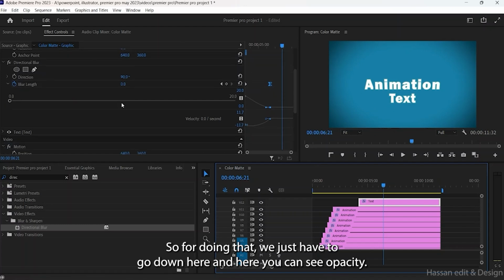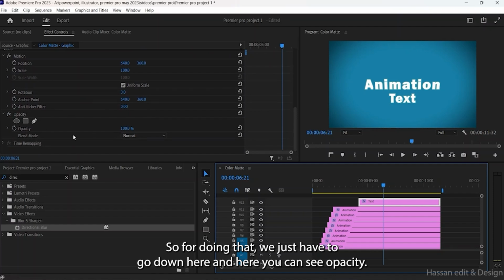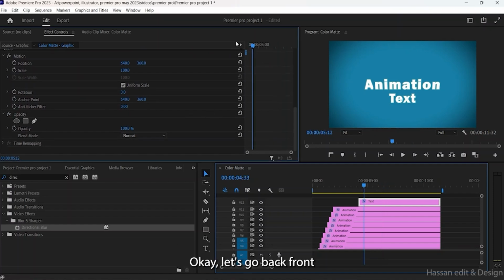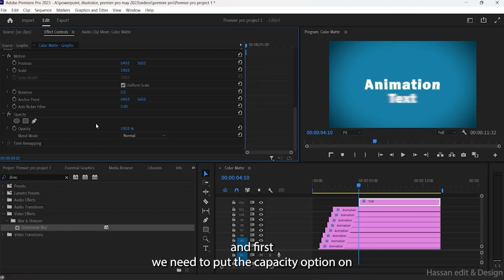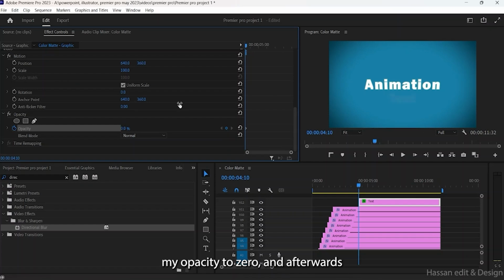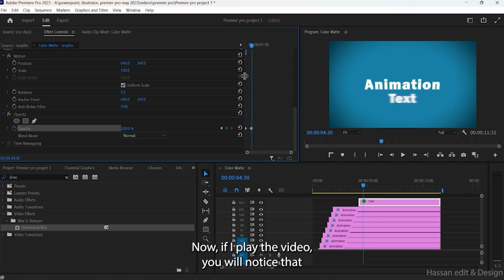So for doing that, we just have to go down here, and here you can see opacity. Okay, let's go back in front, and first we need to put the opacity option on, and I will select over here my opacity to be 0, and afterwards I'll create another keyframe over here to create my opacity up to 100%. Okay, now if I play the video, you will notice that the text comes in perfectly, just the way I wanted it to.